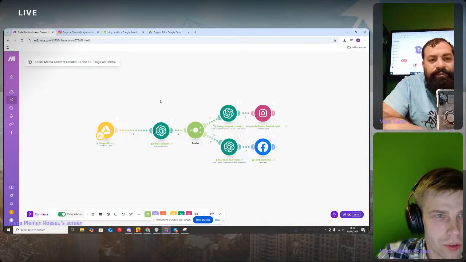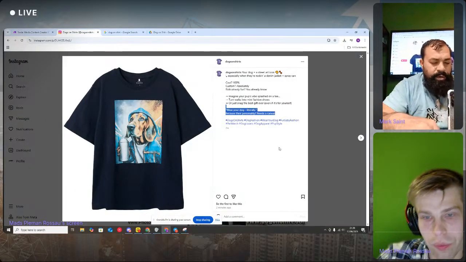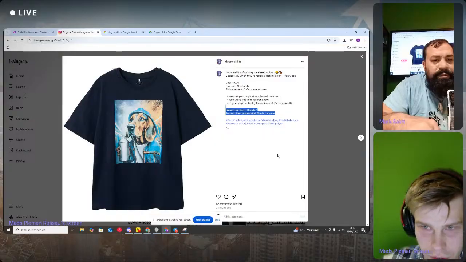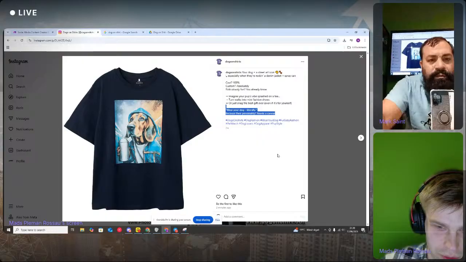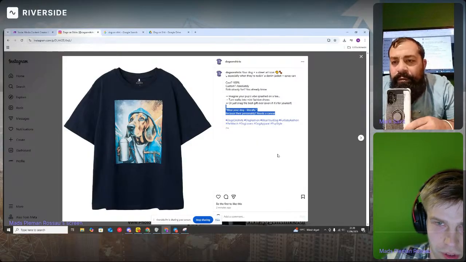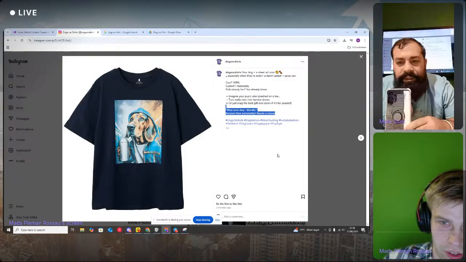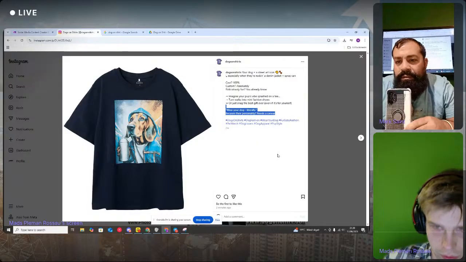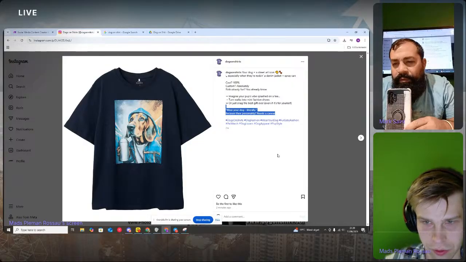All right, and there's the first post. That's the first post I've seen since forever. Cute dog. Let's go into it. It says, your dog equals a street art icon, especially when they're rocking a denim jacket and a spray can. Cool, 100% custom, absolutely ridiculously fun. You already know. So it put in arrows and emojis all the way through, and it did all the hashtags. Well, at least 1, 2, 3, 4, 5, 6, 7, 8.